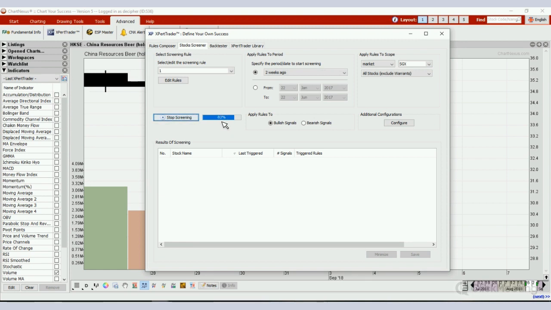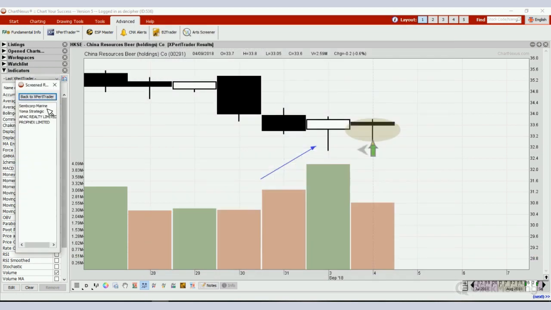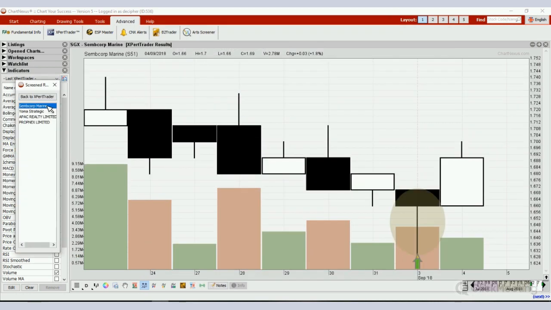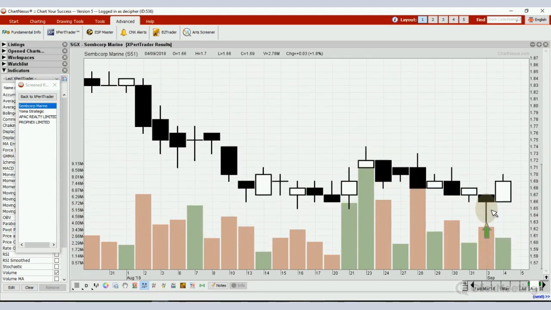70% done. 80% done. Right, 100% done. Alright, only got 4 stocks. The first one will be Sembawang Corp Marine. Let's take a look at the hammer pattern right here. Can you see? It conforms to what we have defined for the pattern. Hammer time. So this is the hammer pattern detected over the last 2 weeks in the Singapore stocks.